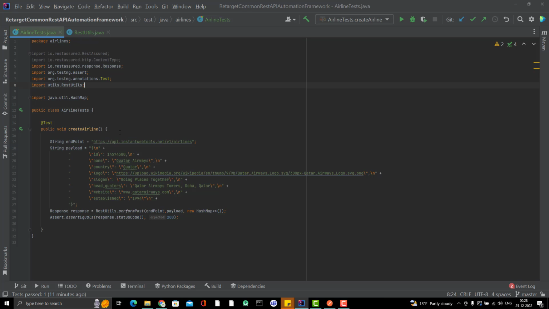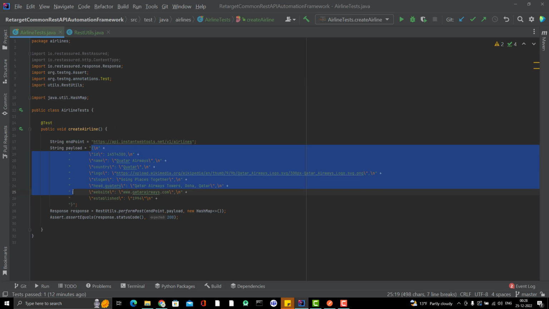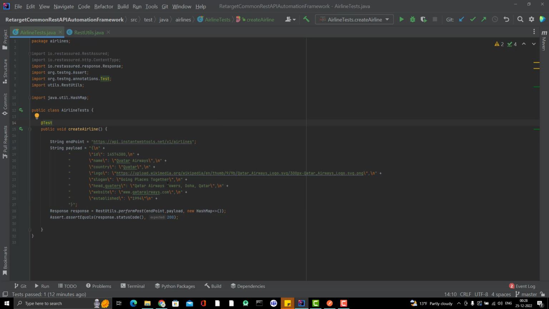First was the repeated code of the RestAssured chaining method. For that I've created this util. Another one we can see here is that we have hard coded the payload, and if you want to change any value, it is really difficult here.